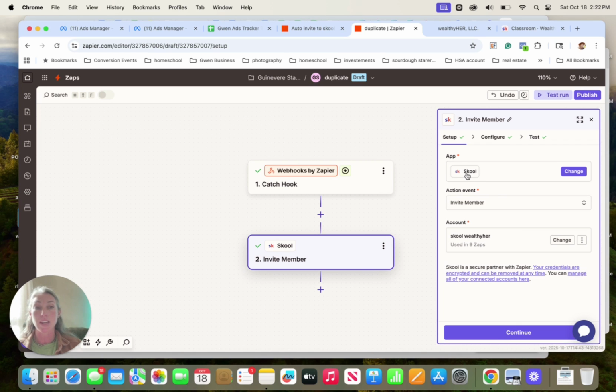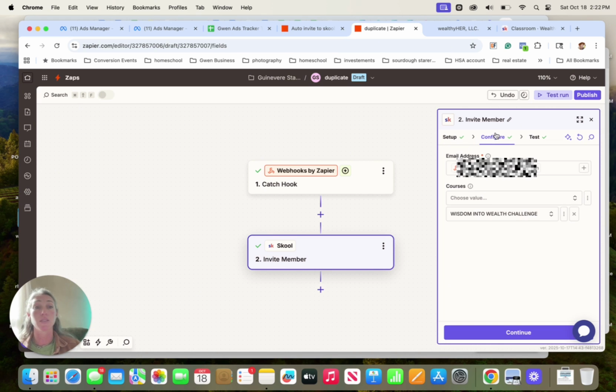Now you will have to connect your Skool app if your app is not connected, but once you connect it once in Zapier, that should be enough. And so what you want to do is go into add a step, and your next step, your action step, is going to be your Skool step. The action is invite a member, and if you hadn't added your Skool account, you would add that here, but I've already got mine added. Now the next step is to configure.